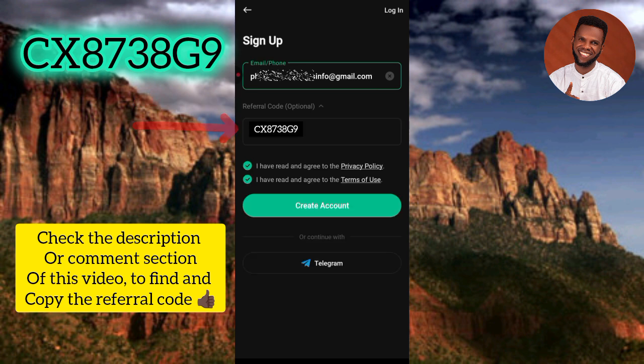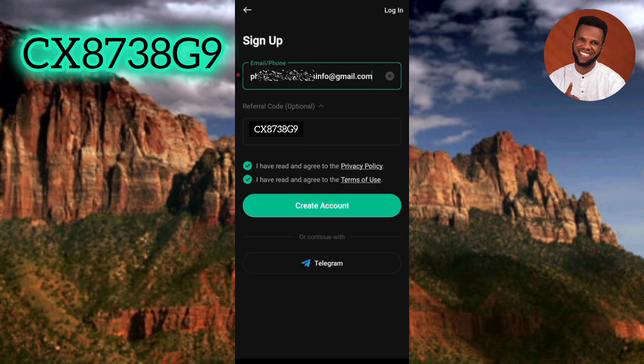So guys, after you're done inputting my code, what you have to do now is to tap on where you can see create now, and make sure you tick those circles right there on the left hand side.